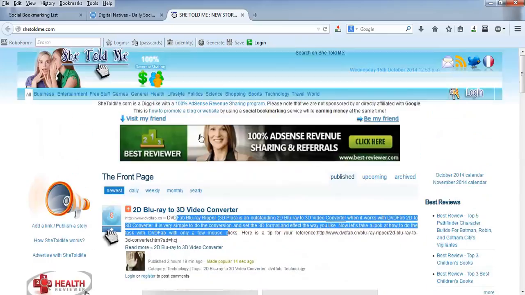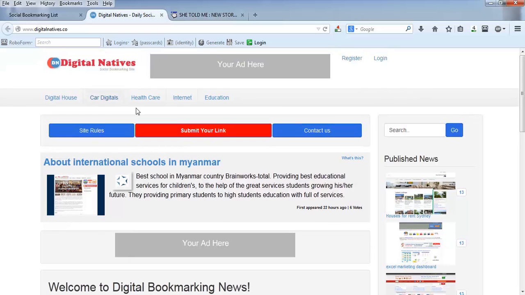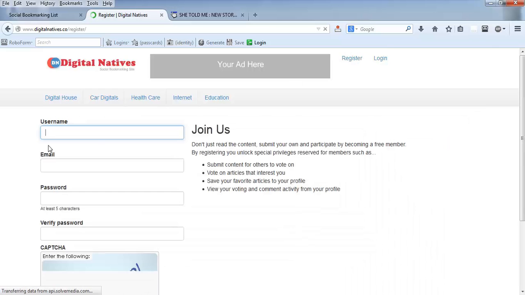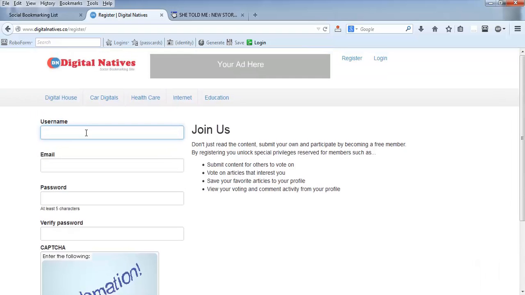Now, the first thing you need to do is register. You need to become a member of this particular site. For directory submission, you don't need to register; you just click on the submit link and submit. But here you need to register. So I'll click on register and fill in this form. Username can be any name, including numbers, but only one word. So I can say my username is 123.